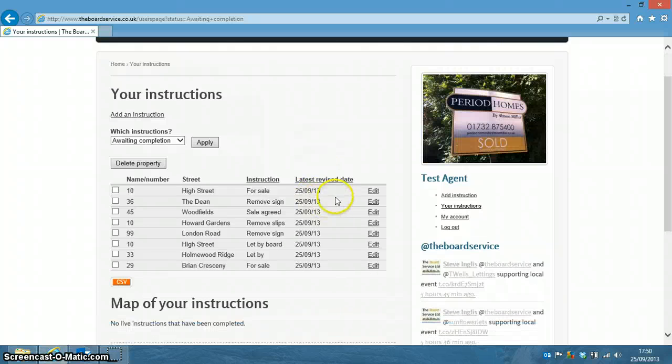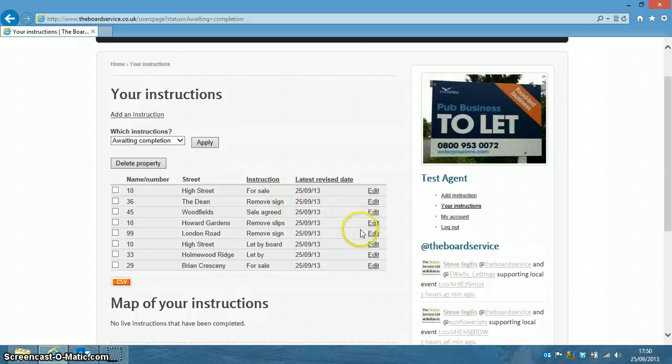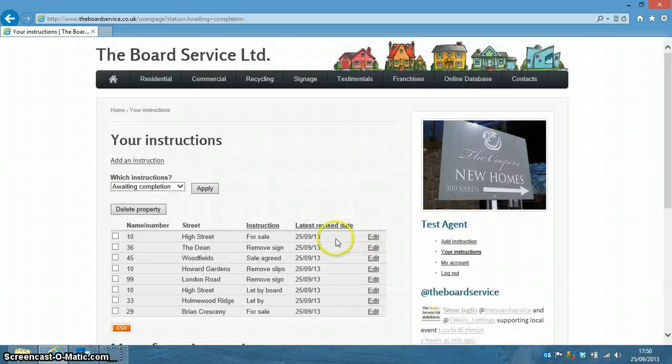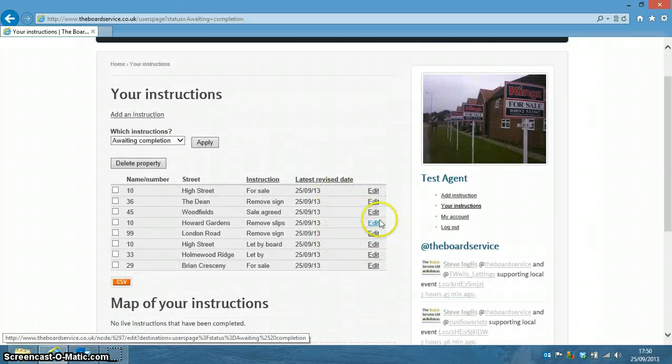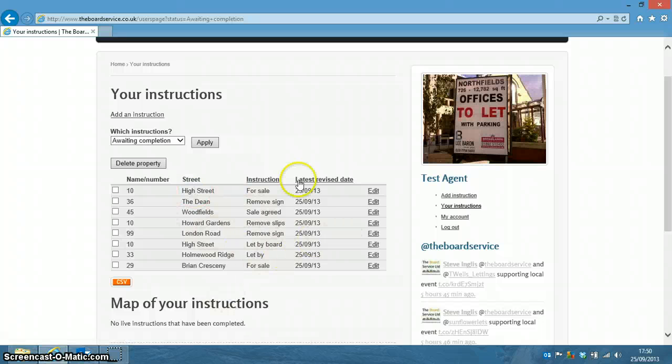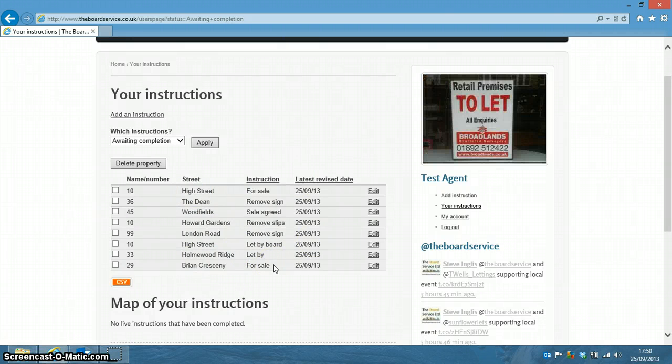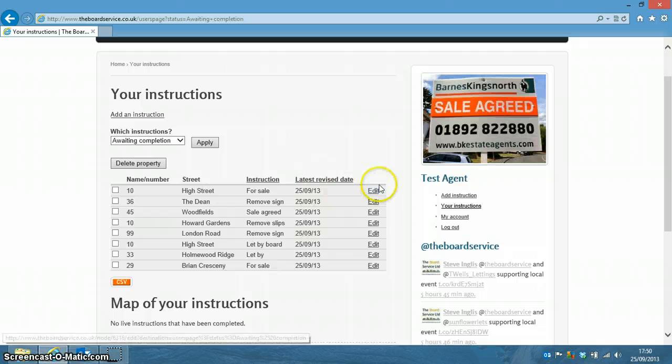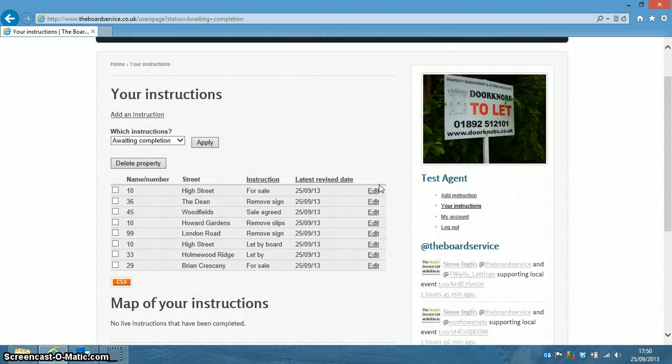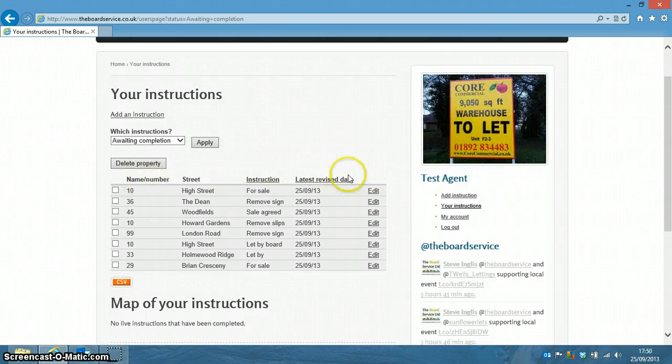If you've got any questions, please email, and I'm going to put this on YouTube, so you can look at it if ever you need just refreshing on how to use it. It's not really hard, and I'd say 90% of all the agents have got it absolutely spot on. It's just a few little problems still there.